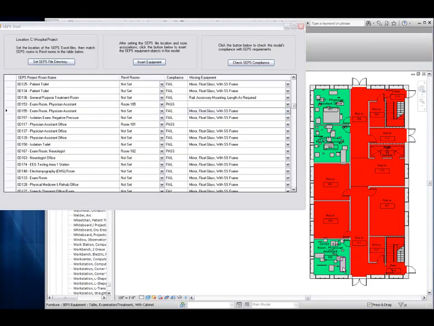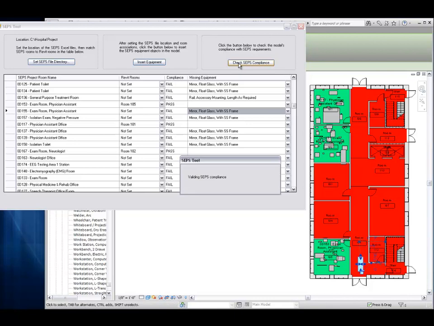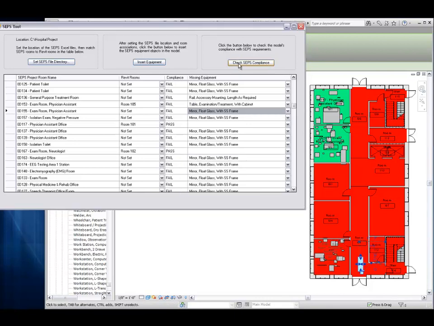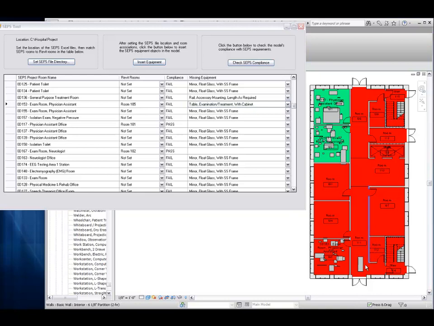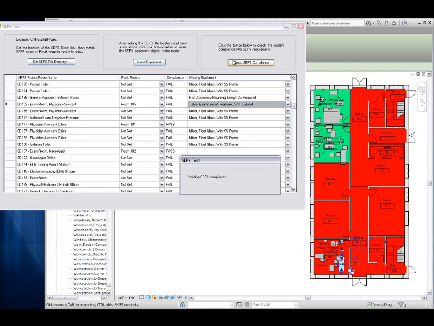If a user moves or deletes required equipment from a compliant room, checking compliance will change the room's compliance parameter to fail. Equipment missing from a room will be listed in the menu's drop-down. Moving or adding missing equipment back into a room will allow a new compliance check to reset a space's compliance. Parameter equals pass.